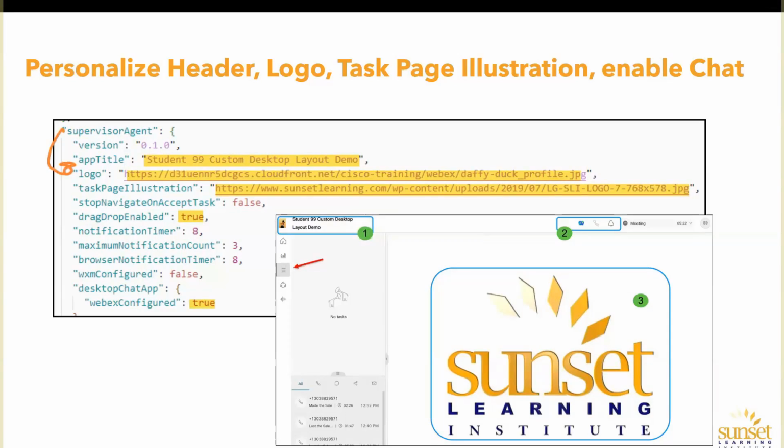First off, up top in the app title, we've simply given it a name that might be more meaningful to our organization. Here, I've just named it the Student 99 Custom Desktop Layout Demo, and what we've affected is basically the top navigation piece within the desktop layout.